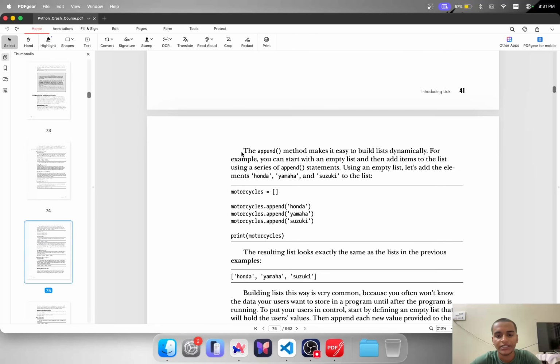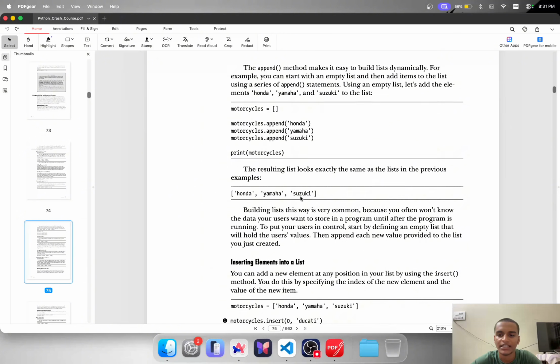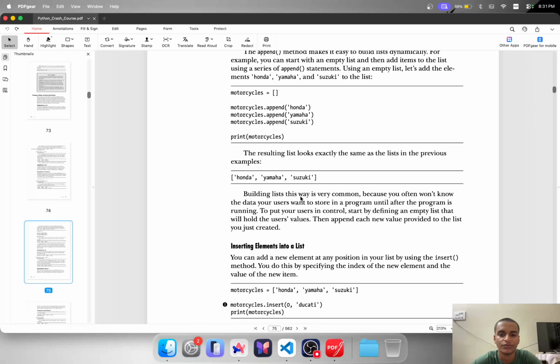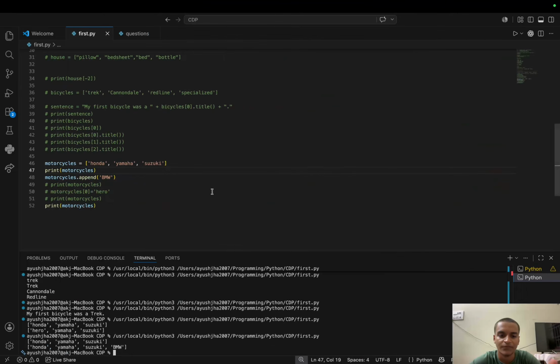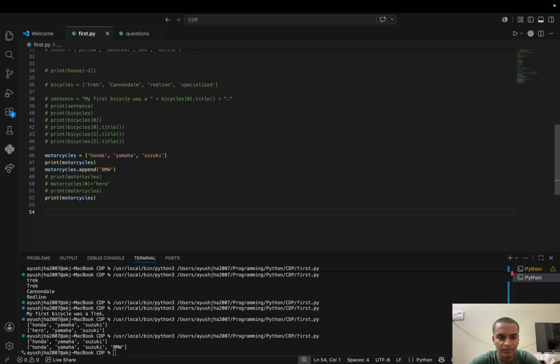The append method makes it easy to build lists dynamically. For example, you start with an empty list and then add items to the list using a series of append statements. Using an empty list, let's add the elements Honda, Yamaha, and Suzuki to the list. So let's make another list here. It will not be motorcycle, let it be cycle.